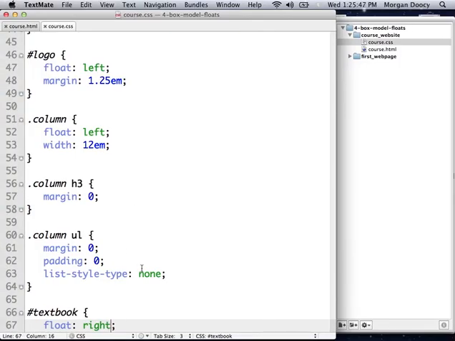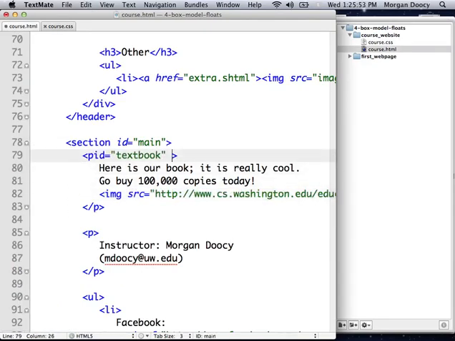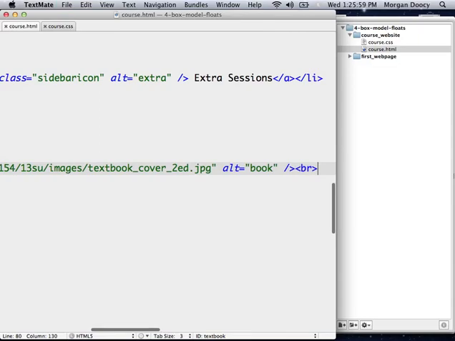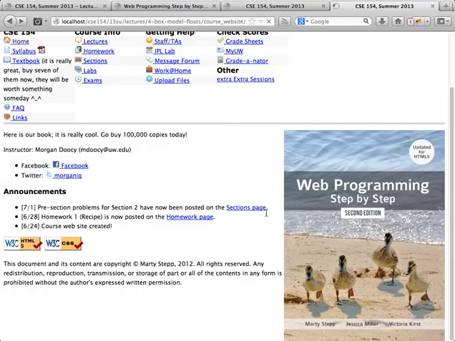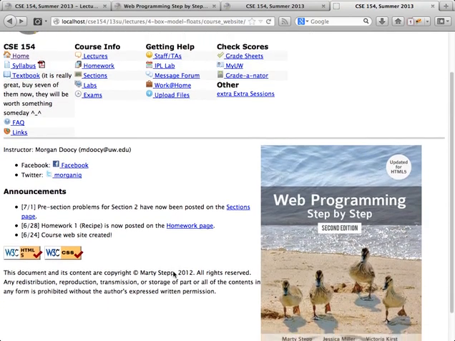Actually, what would be even better is if I included the paragraph in the textbook. Here, let's do this. P ID equals textbook, and then this will be a caption beneath it. There we go. Okay, that's much better.